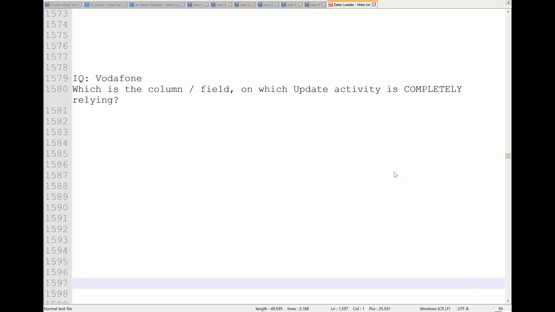ID, correct. Record ID. Because how will you identify which record to modify? If I tell you, or let's say the CEO says give that guy a 20% increment, he did a good job in the Salesforce project, give him 20%. HR will say, which guy?